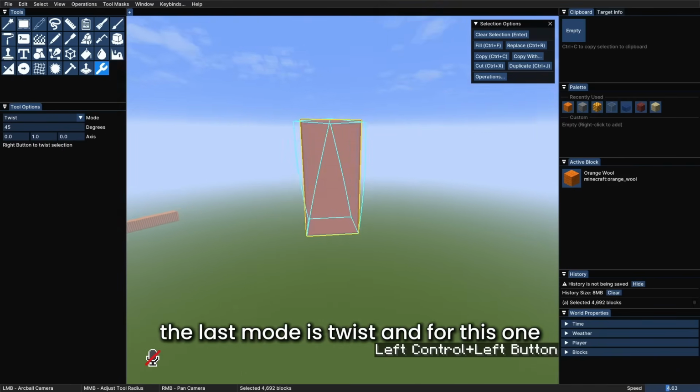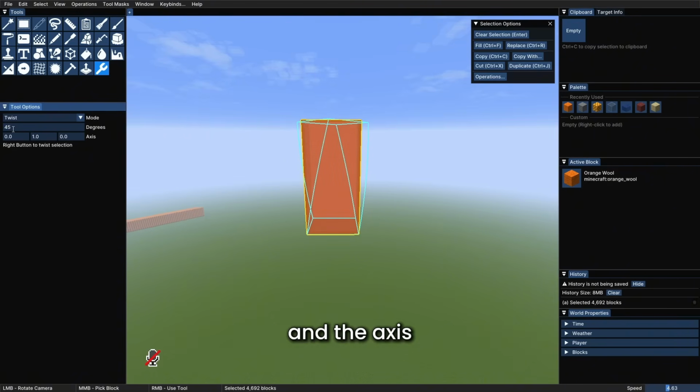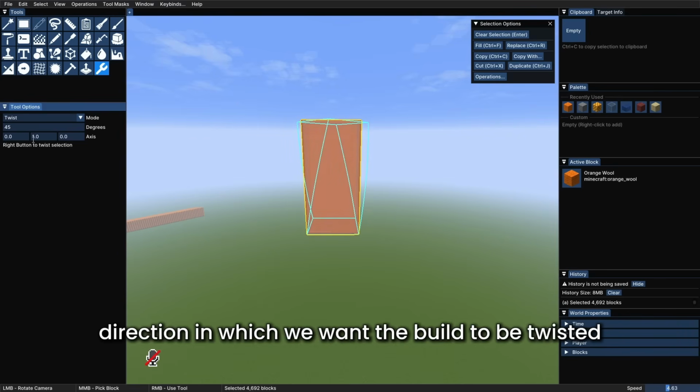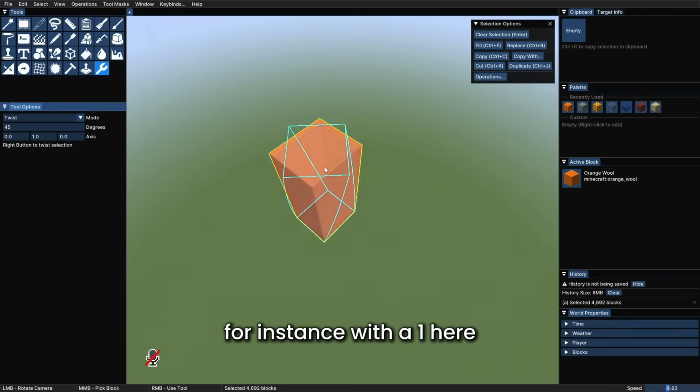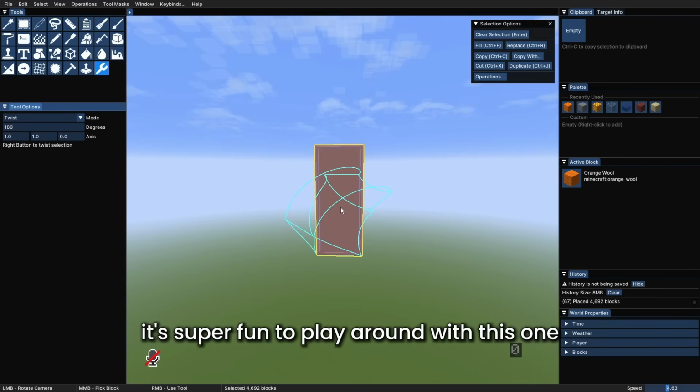The last mode is Twist, and for this one we just need to input any degree here and the axis direction in which we want the build to be twisted. For instance, with the one here, it will twist it across the vertical direction. I won't lie, it's super fun to play around with this one.